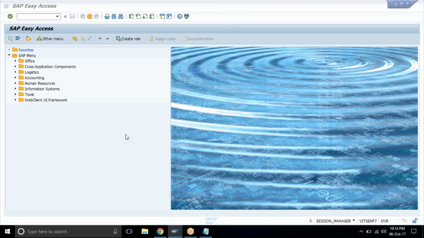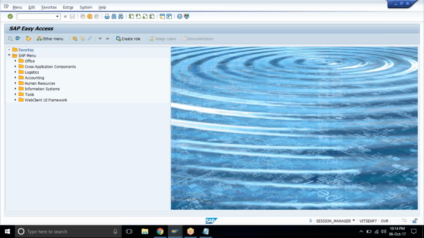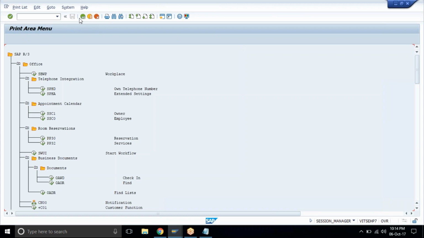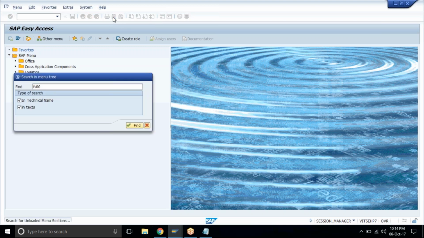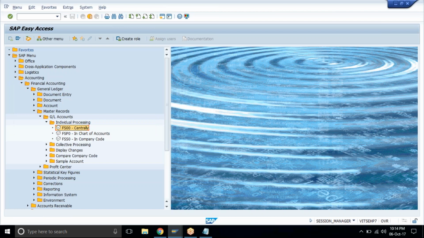Now, this is for printing. You can select the area you want to print and send it to the printer directly. If you want to search something, you may use this find button. And if you want to find another instance of that, you may use the find next button. Like if I want to search where is fs00, put it in and see, it has found it here. If you want to see another instance of it, we don't have another instance, so it won't work.